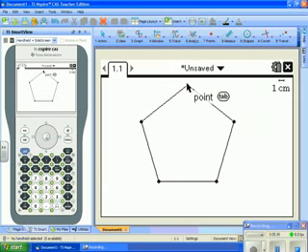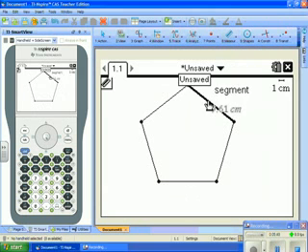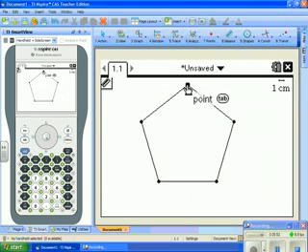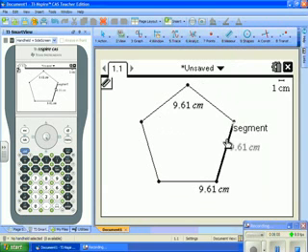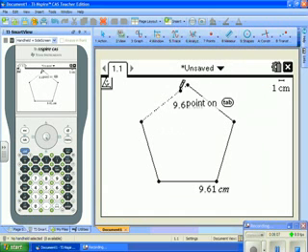If I grab a point, it will not let me rotate it. I want to make sure that this is right, so I'm going to do a measurement of this segment, each of my segments, to verify that it is correct. I can also do a measurement of my angles.